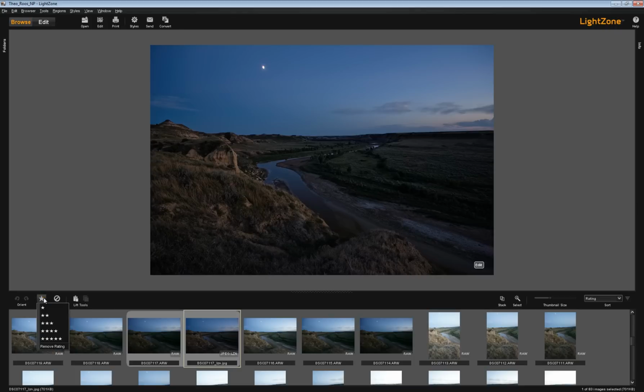There's a rating button here also, including a remove rating. There's a delete button to delete things, and then here are two icons. The first one that's highlighted right now is lift tools. If you have a sidecar file ready, you can lift the tool stack from the sidecar file and then apply it to as many images as you wish. Once you have lifted it, and that copies it to a pasteboard, then the icon right to the right of the lift tools icon will become highlit, and you can apply that tool stack to any images you select, and that's another way to batch process.